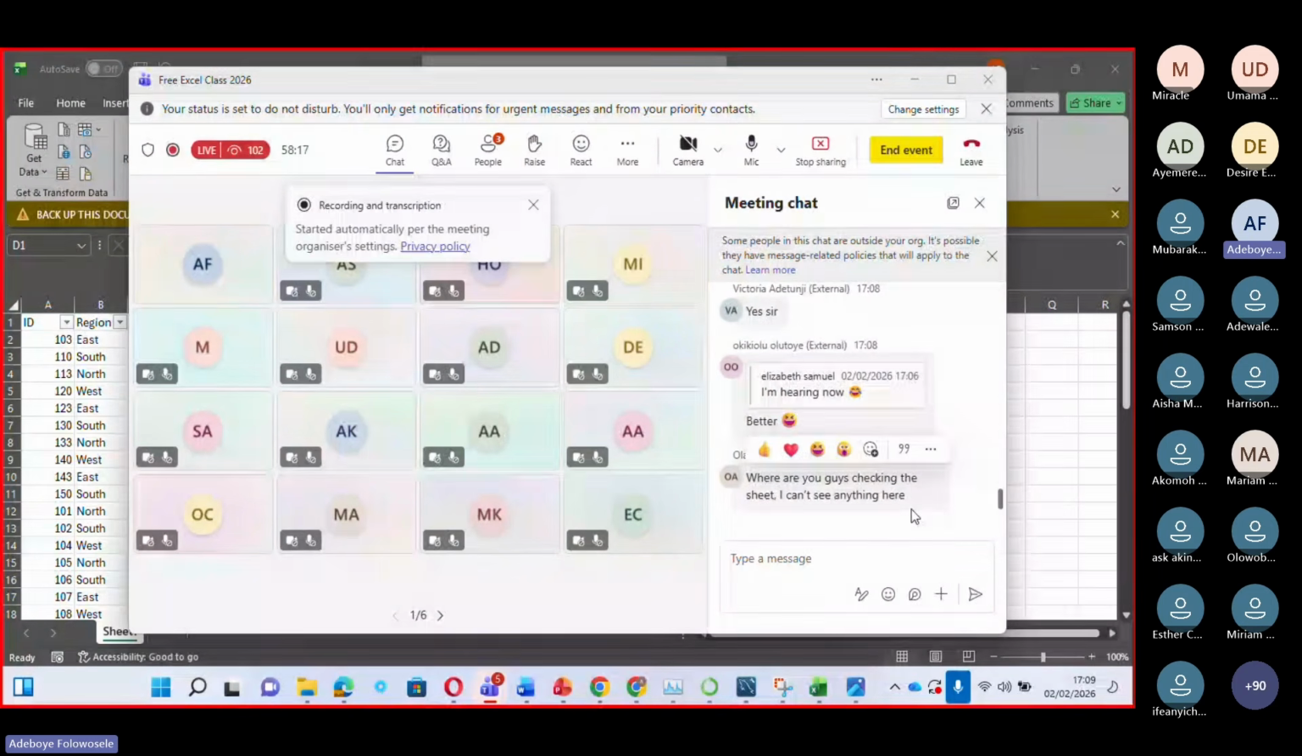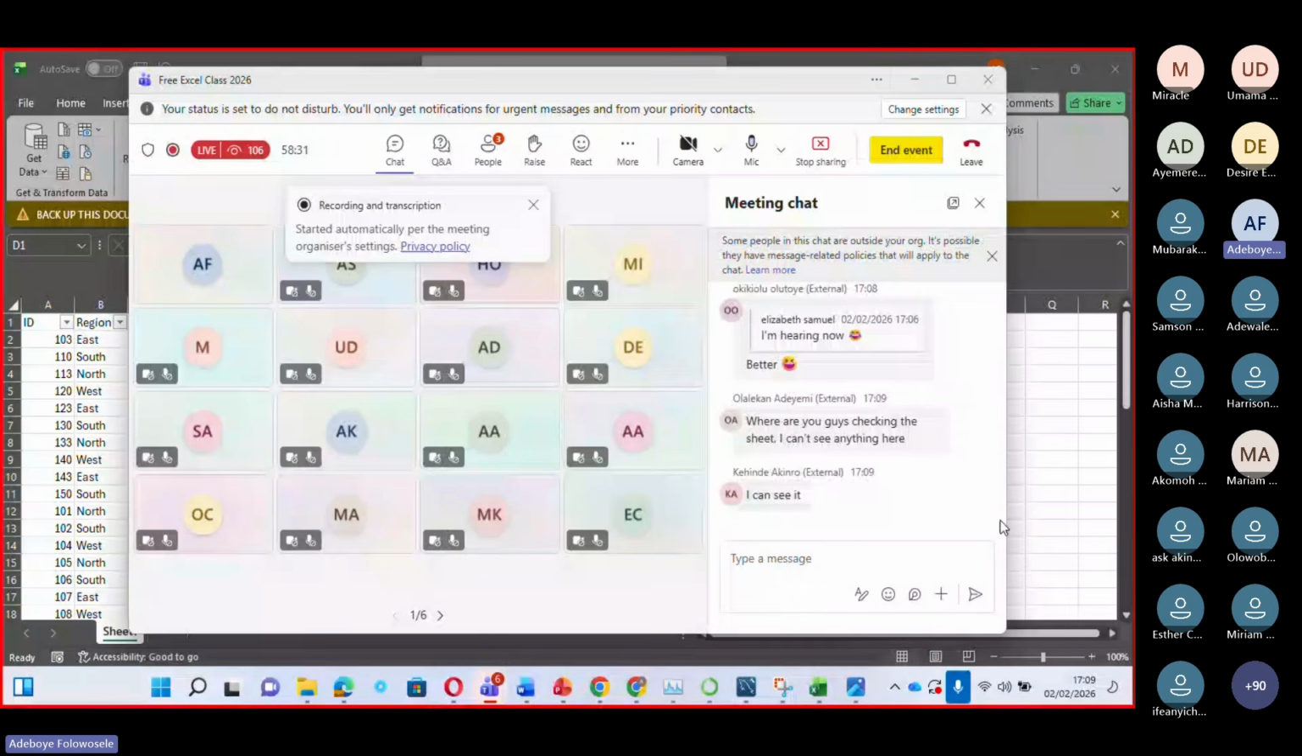Maybe it's your network. If you can see the spreadsheet, can you say I can see? Can you type that I can see the spreadsheet? If you can see the spreadsheet, just type it that I can see the spreadsheet. All right, thank you. So I've already confirmed from 2 people.